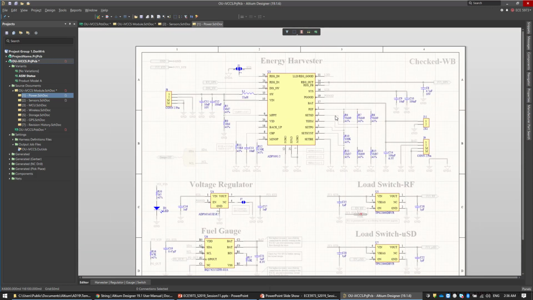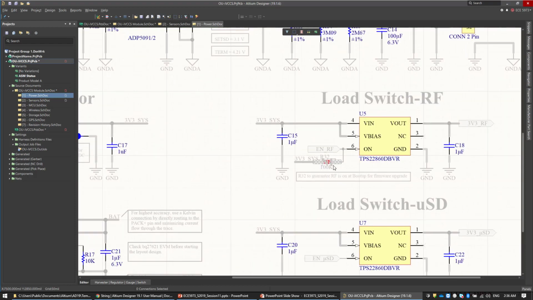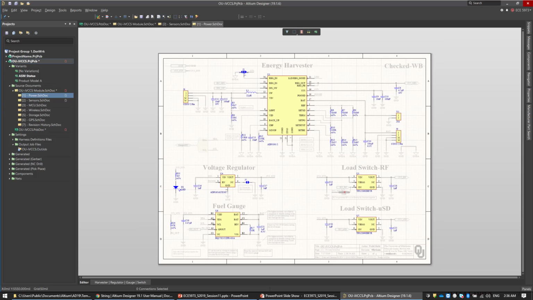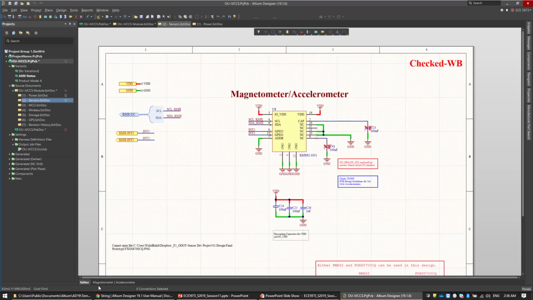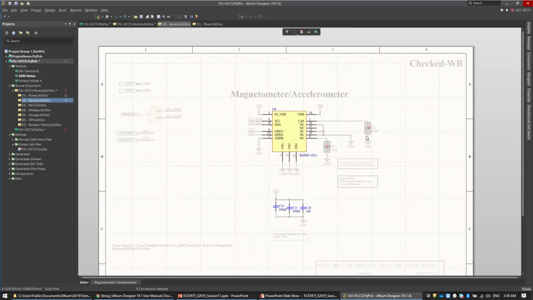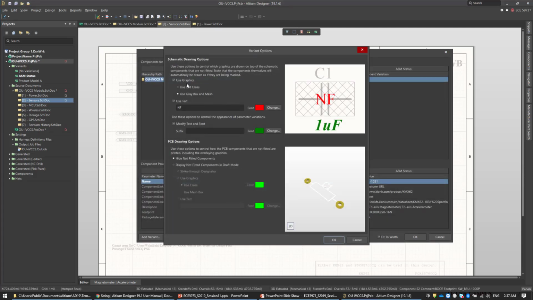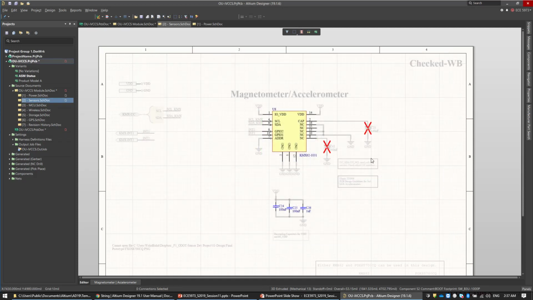Now, let's take a look at the other pages. Here I have only one component that is not fitted on this assembly status. Let's see if we have anything on the sensor. Switch to the variant mode. We have two components that are not fitted. Let's change the mode of the variant into the red X. I like it more. So let's use this. Okay, so these two are not fitted on the MCU.